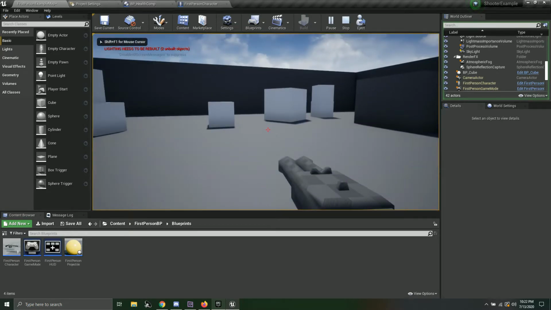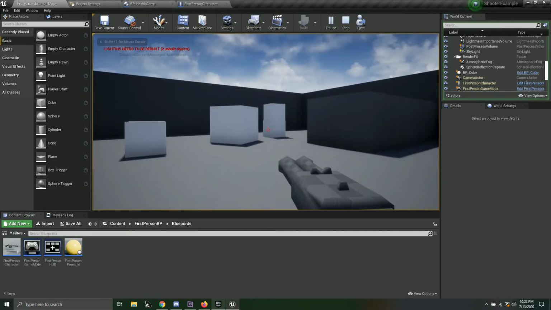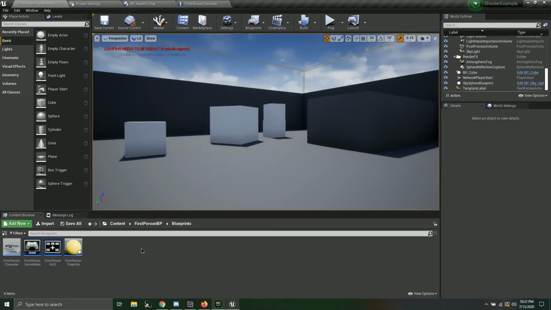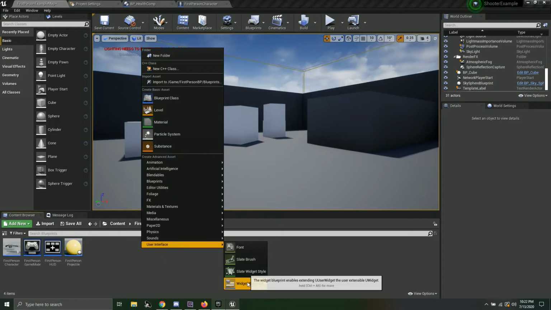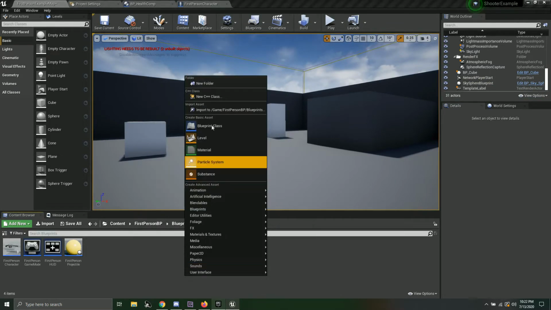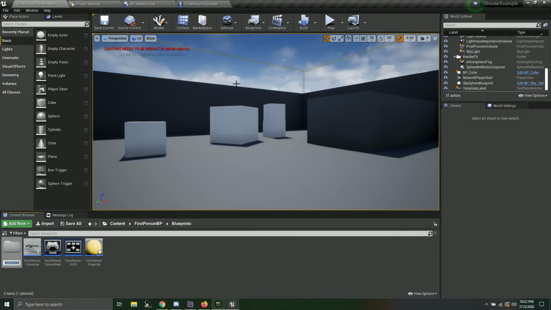But how do I know that when I'm in game? I don't see anything, and that's kind of important. So we're gonna do a quick and dirty UI right off the bat, and I'm gonna show you real quick how I end up doing my user interface.